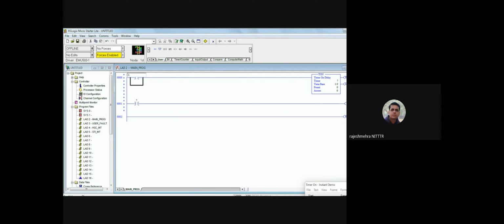Now give the address. Address is I colon 0 by 1. Now give the address to the timer. As I told you, the T4 file is for timers. Then it is T4 colon any timer from 0 to 255.